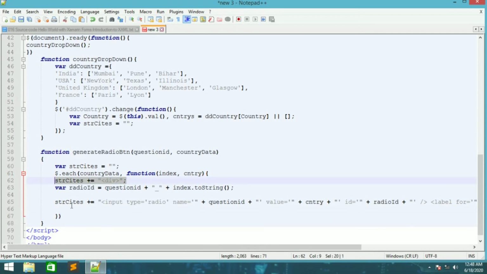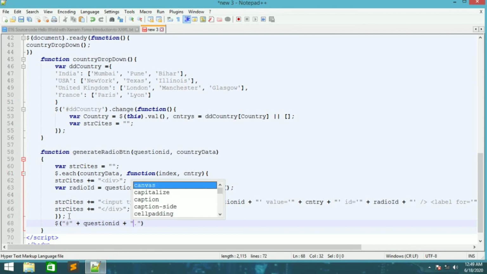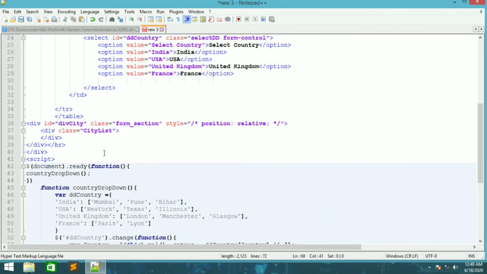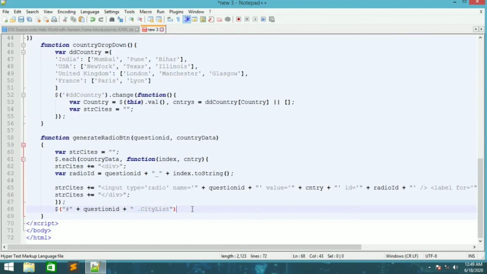same. Just copy this and paste it here with this, and after this it will be question ID dot this will be city list, which is here. So we are going to append this inside this div, dot HTML str cities, and that's it.